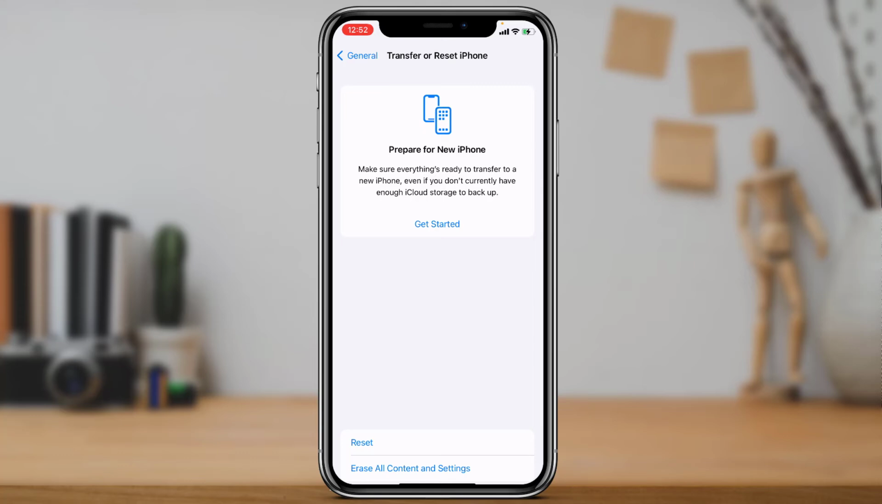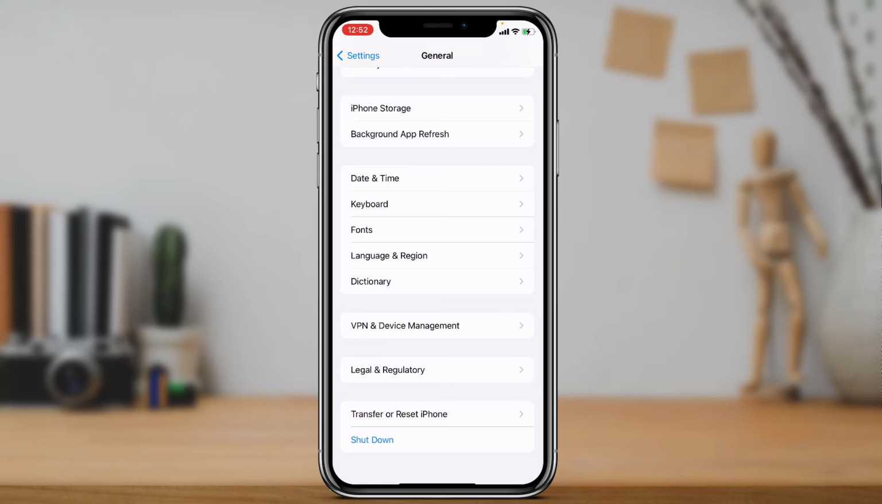So if you were facing any kind of error early on and now you want to reset it after this, you will have successfully fixed the issue. So in this way, you can very easily reset your keyboard dictionary on iPhone.